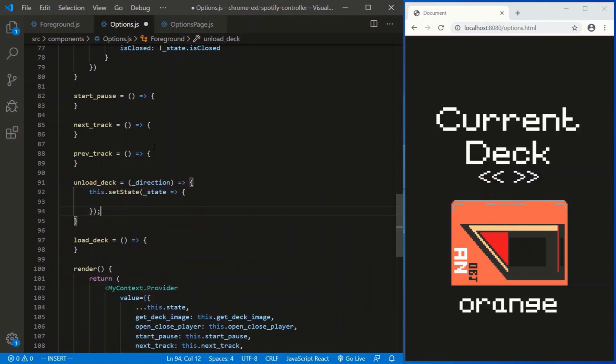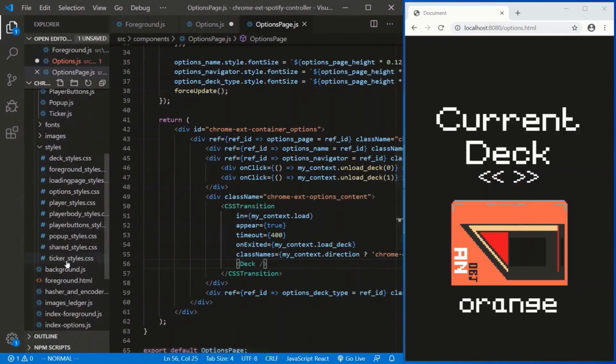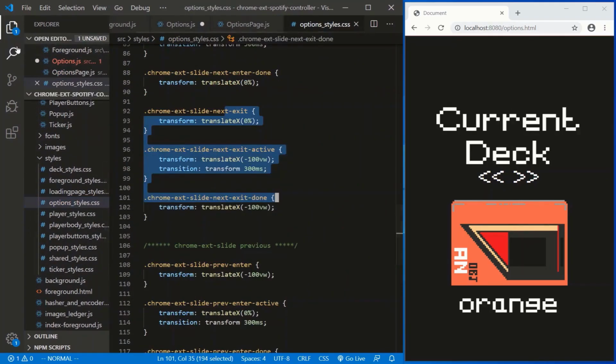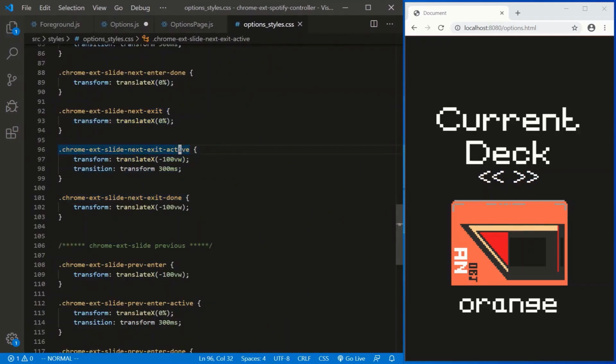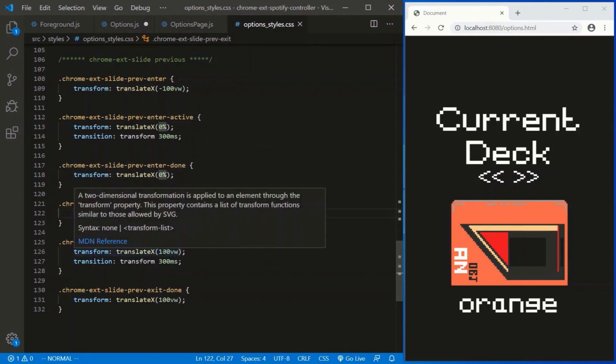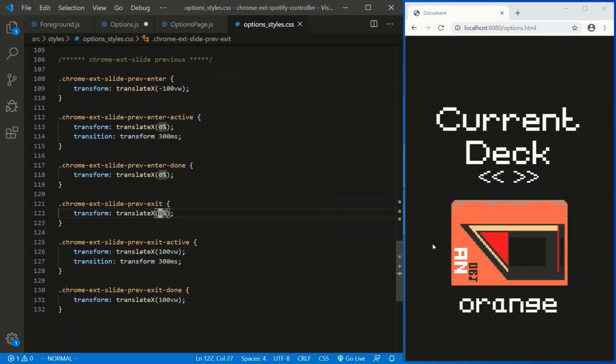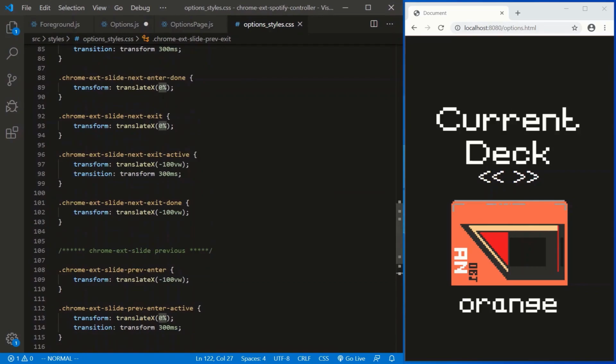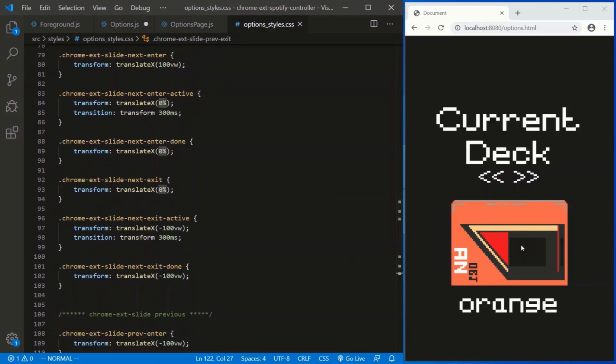So no matter what we want to do here, we want to set the load to be equal to false. I'll tell you why right now. So if load, where's the options style sheet? Options. And so depending on the direction the user clicks, the exit animation is different. So if they're doing the previous, which is this button right here, the exit animation says to start from 0 and then go 100 viewport width in the positive direction. So slide this guy to the right if you're doing a previous click. If you're doing a next click, it's just the opposite. So start at 0 and then slide 100 viewport widths to the left.